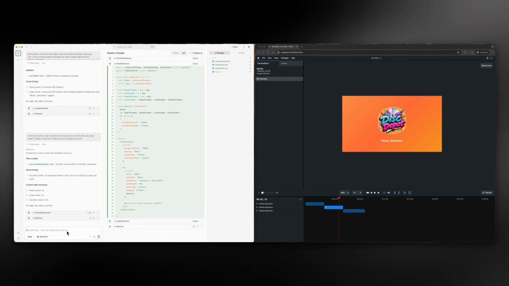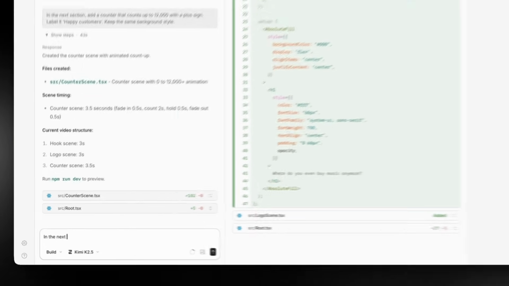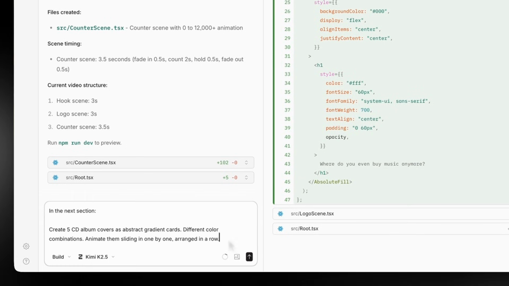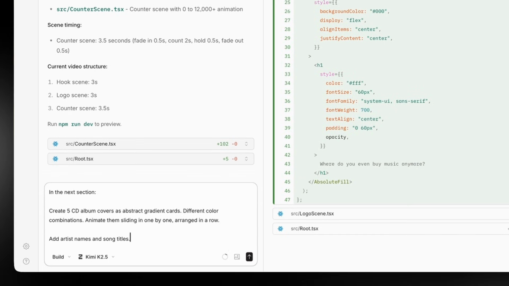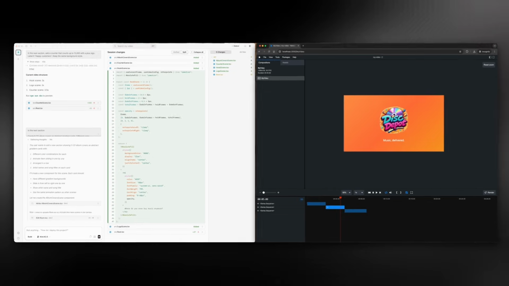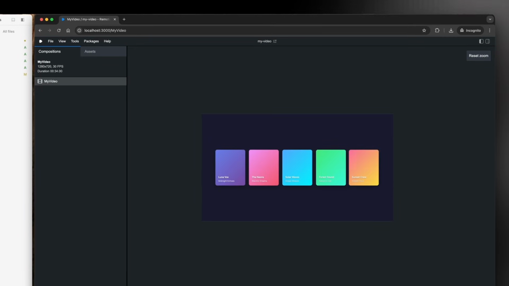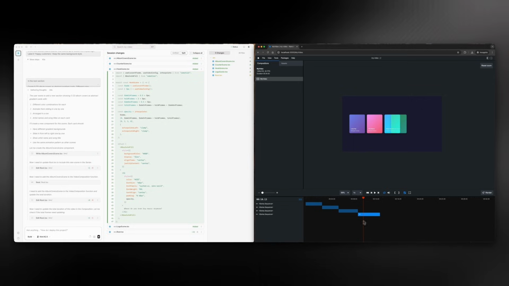Now here's where it gets fun. I want to show off some albums, but I don't have any real artwork. So I'm gonna ask for 5 CD covers as abstract gradient cards. Different colors, sliding in one by one. Cool, here's our cards.